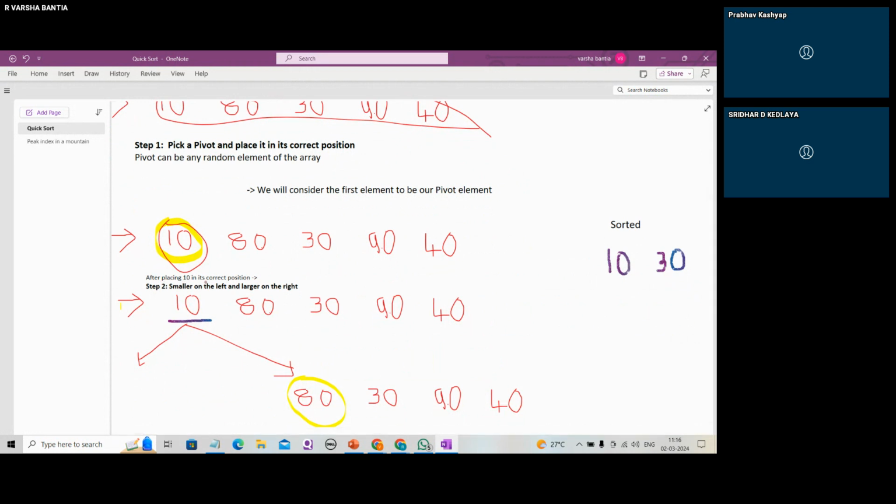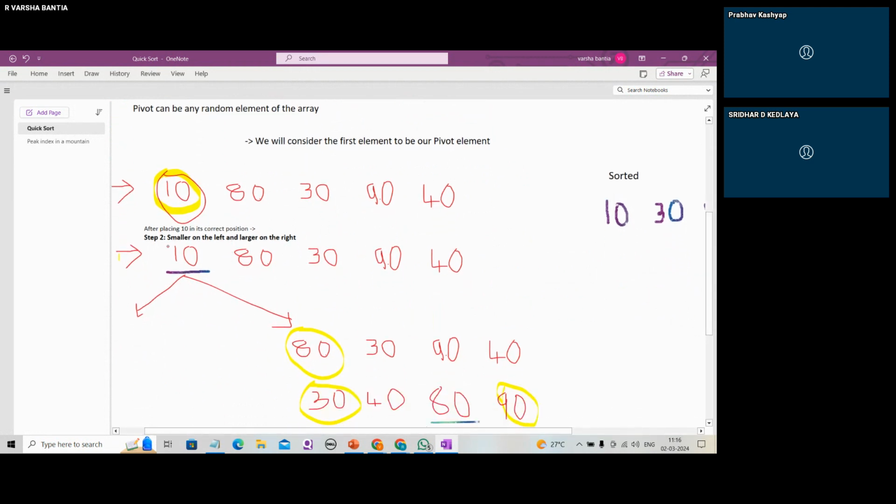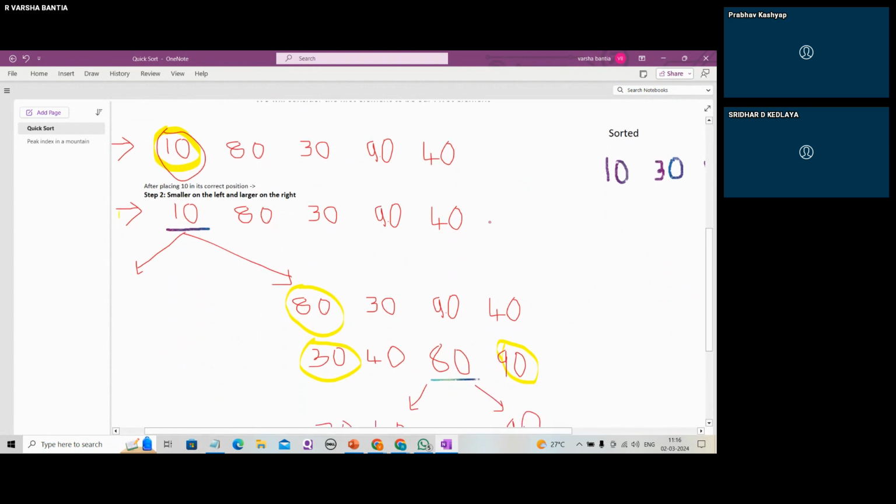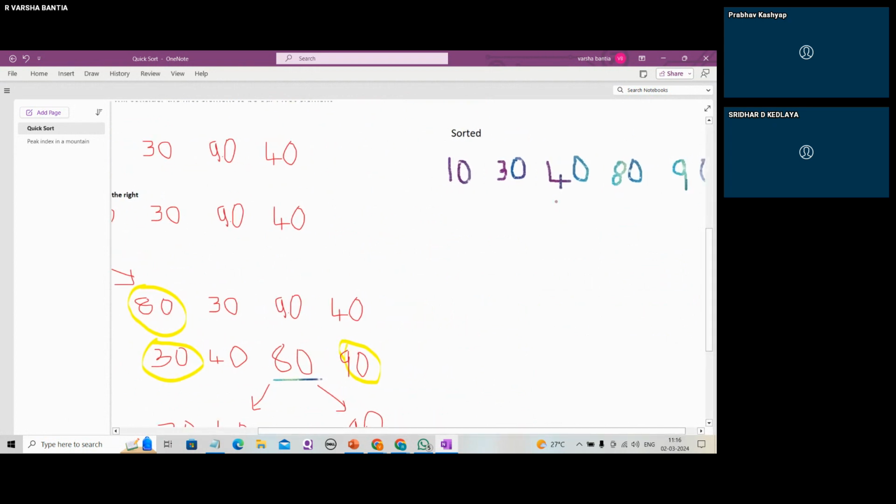After placing 10 at its correct position, step 2 will be smaller on the left. All the elements that are smaller than 10 will be pushed to the left. All the elements that are larger than 10 will be pushed to the right. This is the correct position of 10 in this array. Of course, in the algorithm, you can't have a pre-sorted array. For explaining, just to understand the intuition behind the working of quicksort, consider this.